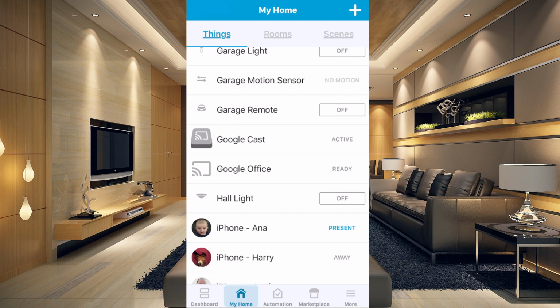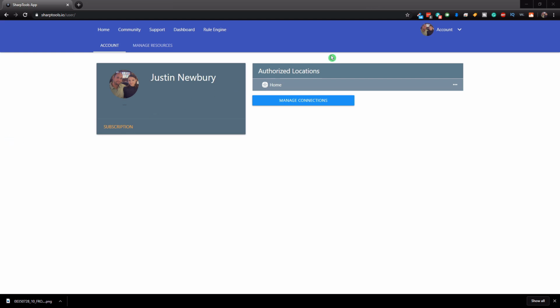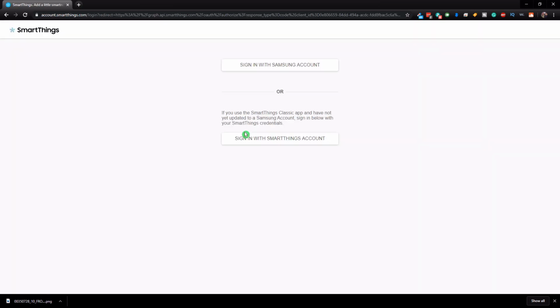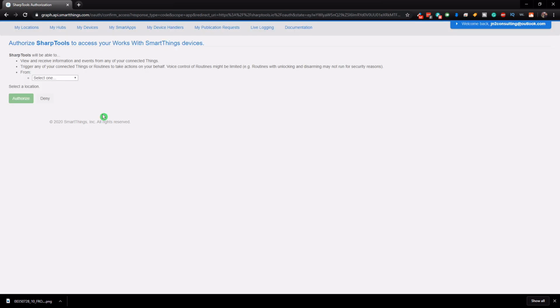So the next thing we need to do is just really test this. All right, so we are over on SharpTools now, and since we just added those Google devices, we would have to go to the Manage Connections section. So we're going to go to Manage Connection, and we're going to go to SmartThings. And we just need to sign in with our Samsung account. All right, and then once signed in, we just need to choose your location. So I have the home location.